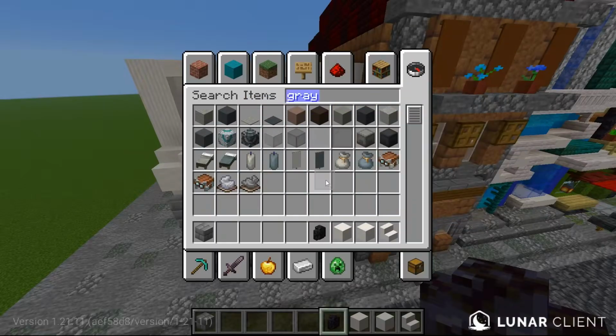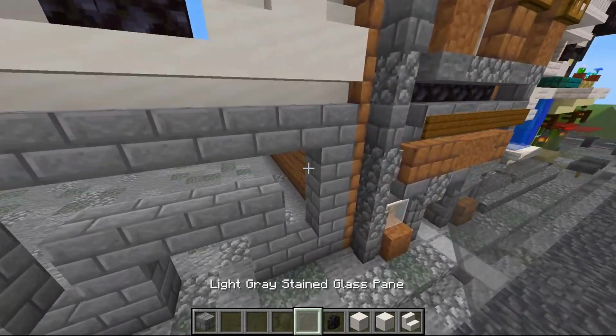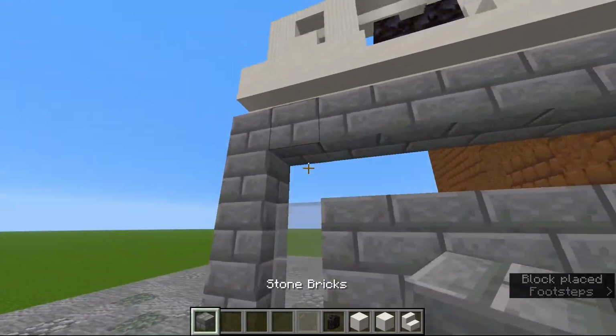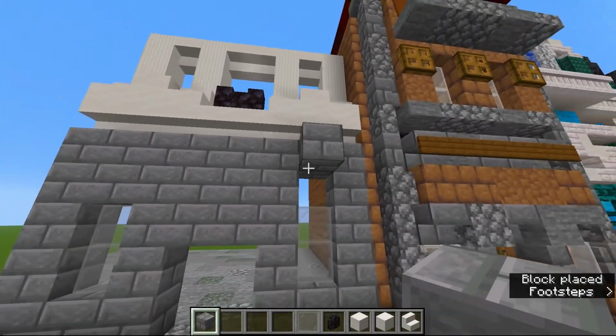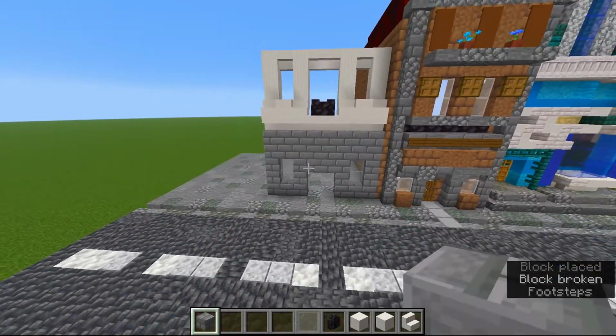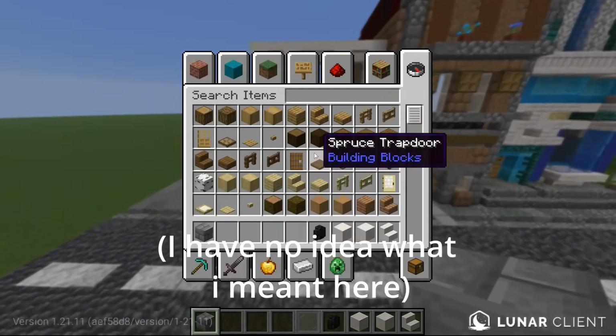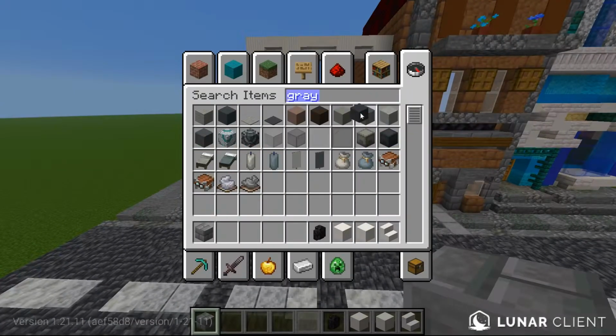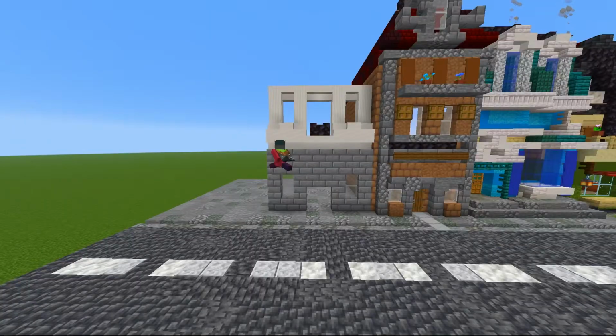Me misspelling grey, it's going to be a recurring thing, you'll see it a lot. You'd be surprised by how many times I can misspell grey in one video. By how many times I misplace blocks. There's the general shape, I think. Doesn't change much from there other than the slabs in the top bit.